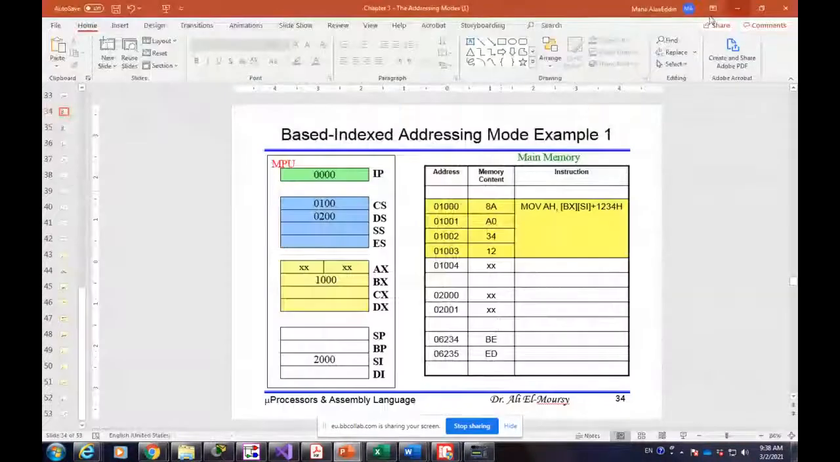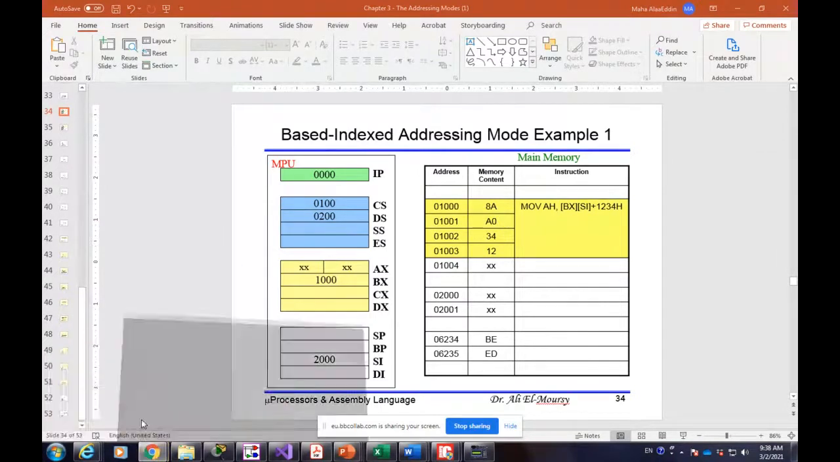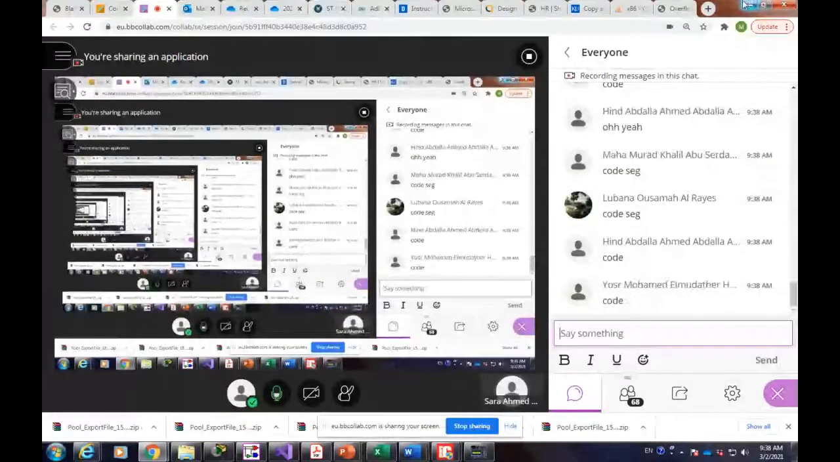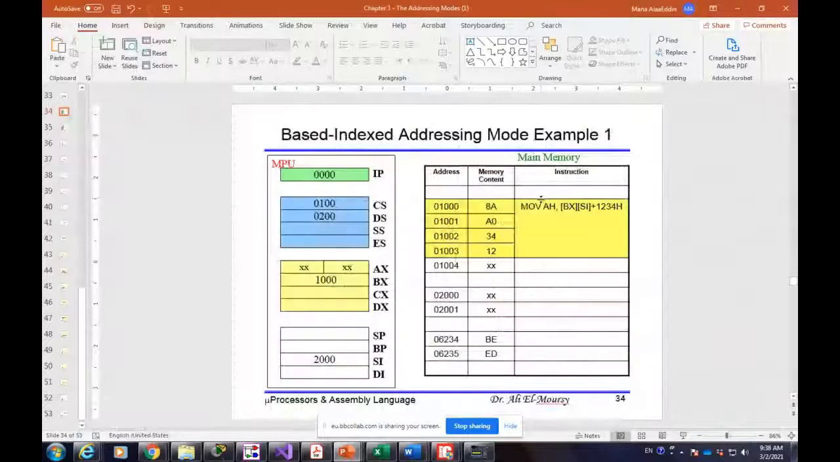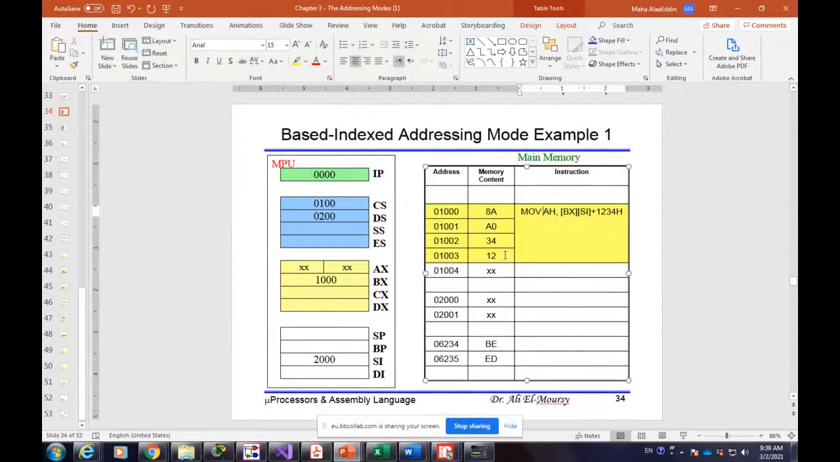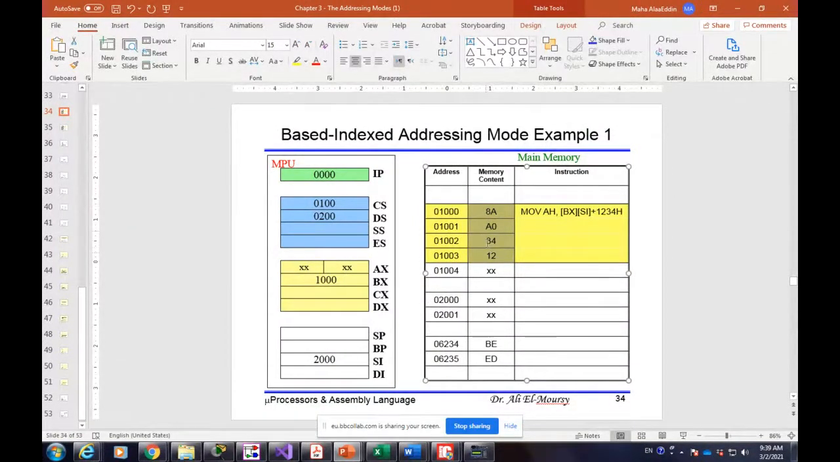Hint, think again. Look at the value of CS. Look at the value of DS. Where am I exactly? Which part of the memory is this, code or data? Code segment, yes. Okay, hint, you can miss. What is this column? Remember, what do I have here in this column? What are these values?